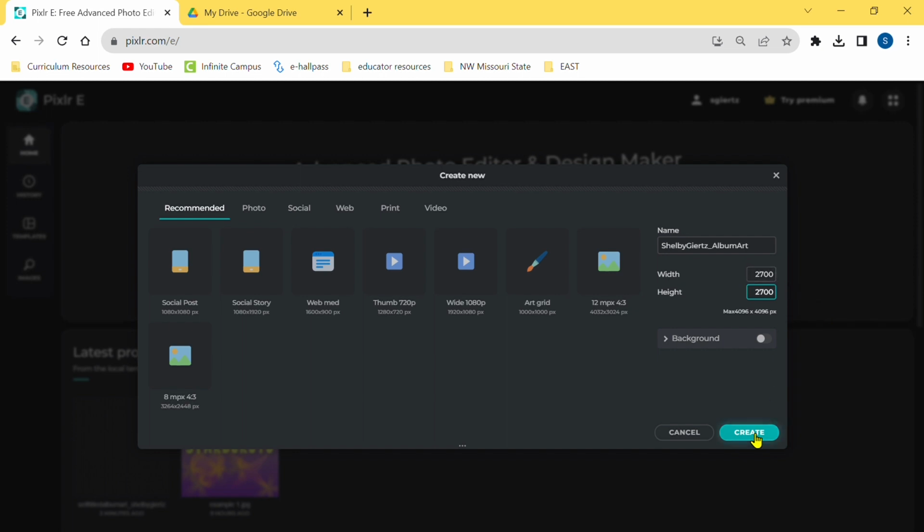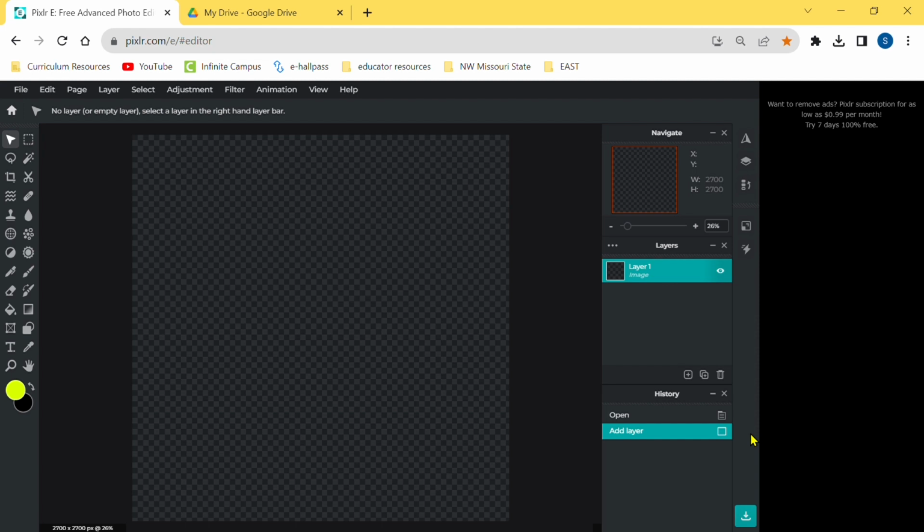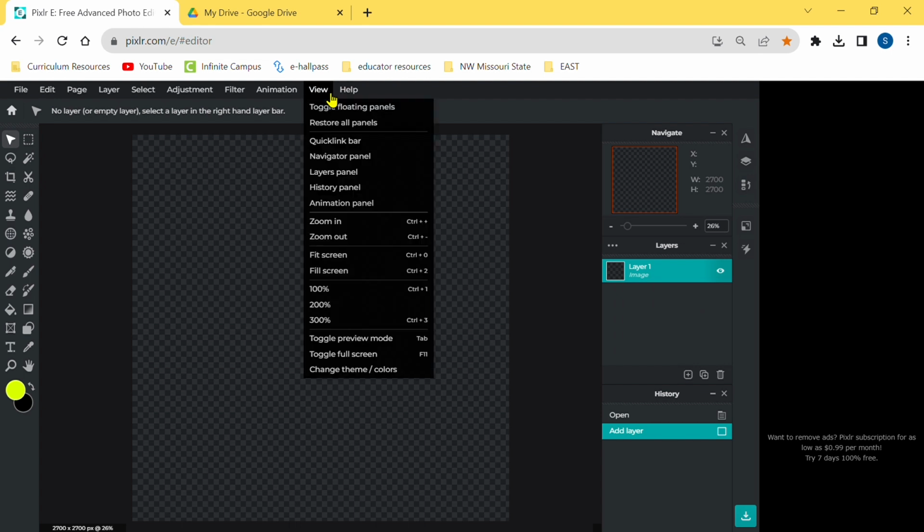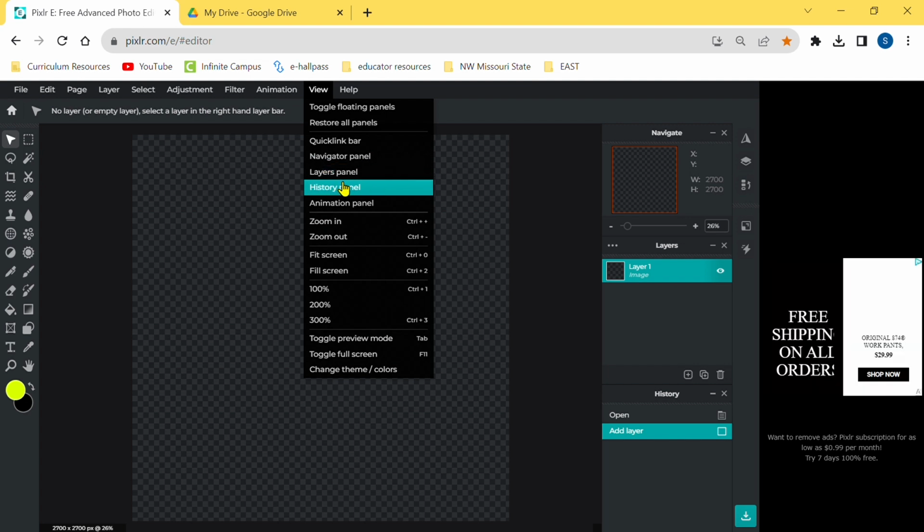Okay, and you should see a square background. You should have your navigate, layers, and history panels on the right-hand side. Remember, if you're not seeing these three panels, you can go up to the top toolbar and click the View button, and you can find those panels down in that View panel. So Navigator, Layers, and History are all right here if you're missing any of these three panels.